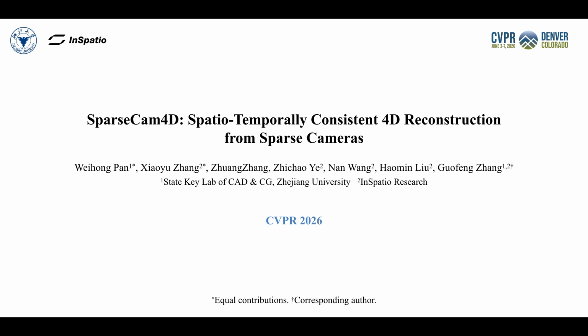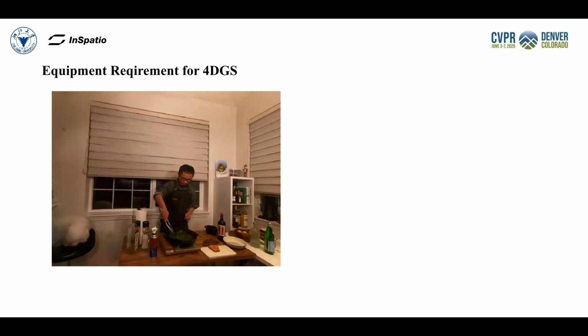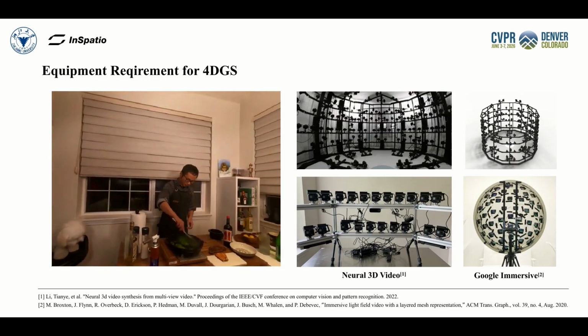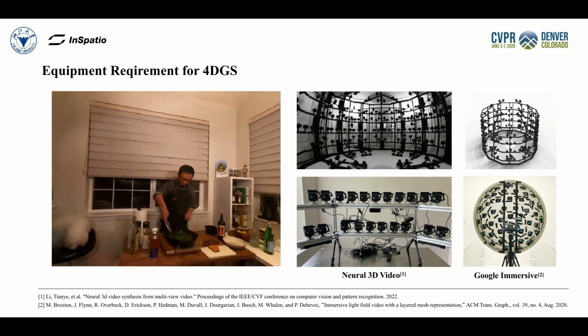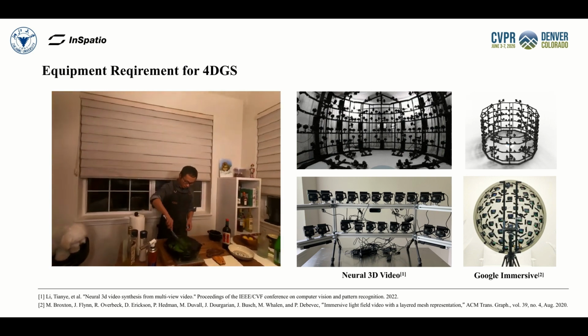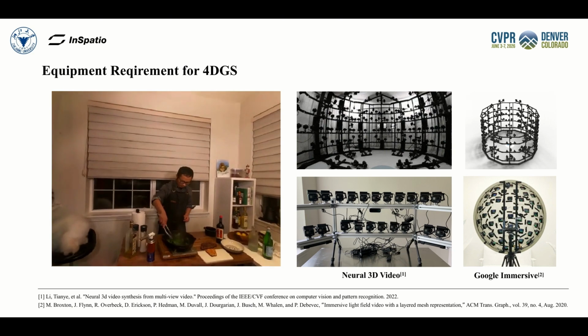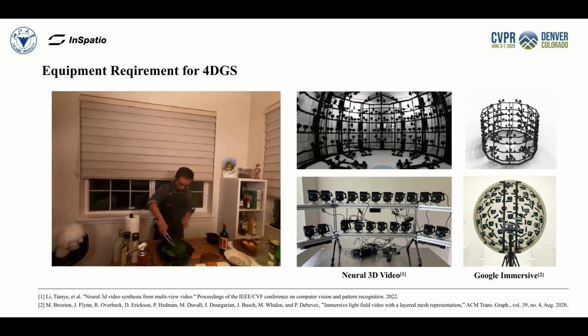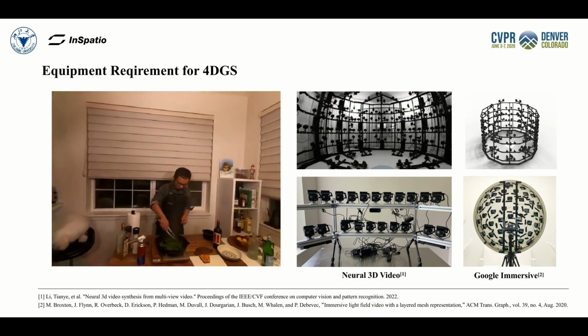We present SparseCam4D, a novel framework for spatio-temporally consistent 4D reconstruction from sparse cameras, which performs high-fidelity novel view synthesis and achieves better results than previous methods. 4D Gaussian splatting has achieved impressive results for dynamic scene reconstruction. It represents the scene as a set of 3D Gaussians in spacetime, deformed through a hex-plane structure and a small MLP to produce temporally consistent renderings.